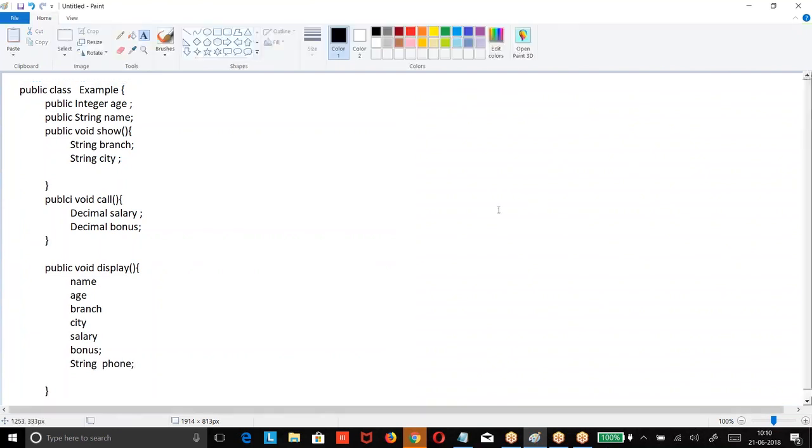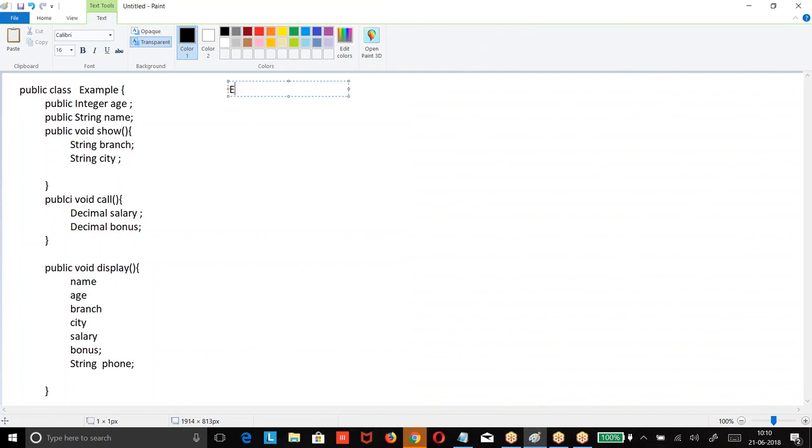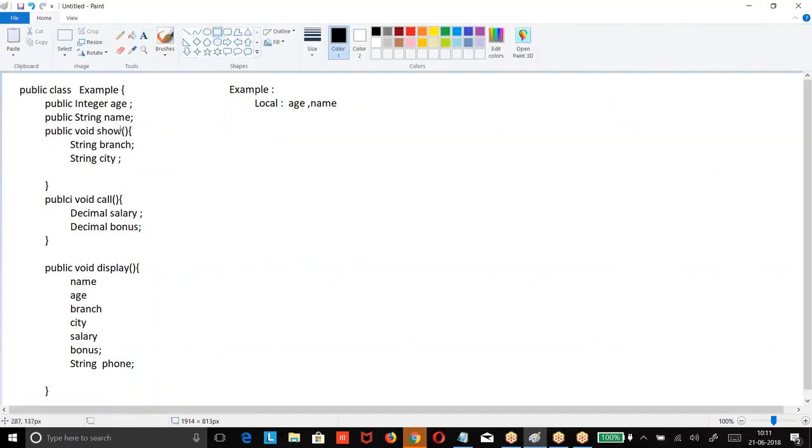Okay. Now look at this. For example, what are the local members? In the example, what we have? Age. And now, what was this? We had a flower bracket here. I opened a flower bracket. I closed a flower bracket. So whatever I wrote within the flower bracket will not be shown to outside. Whatever I wrote within the flower bracket will not be known to outside.